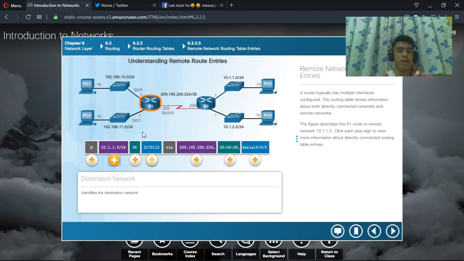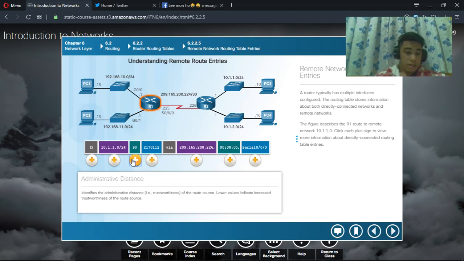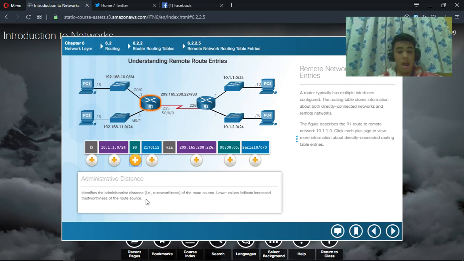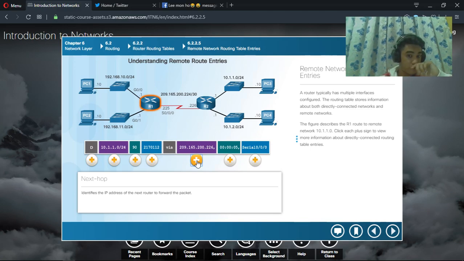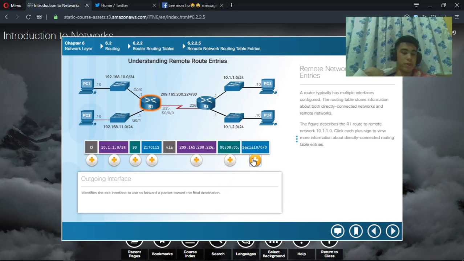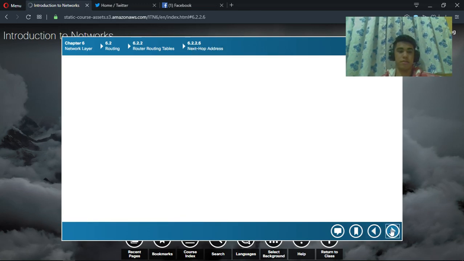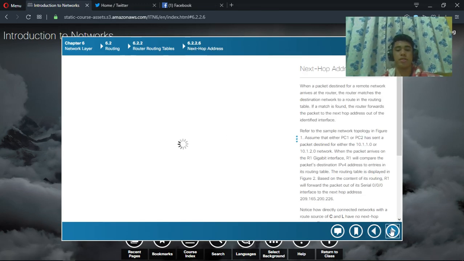This identifies the destination network. The number 90 is the administrative distance, which identifies the administrative distance of the route source. This is the metric. This is the next hop address. And this is the route timestamp, showing when the route was last heard from. And this is the outgoing interface.